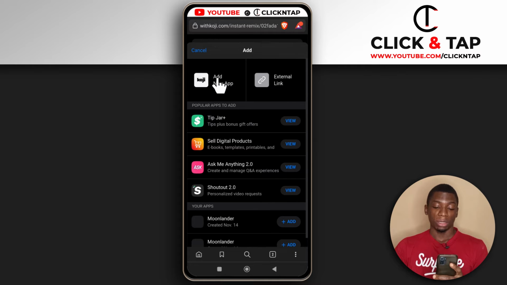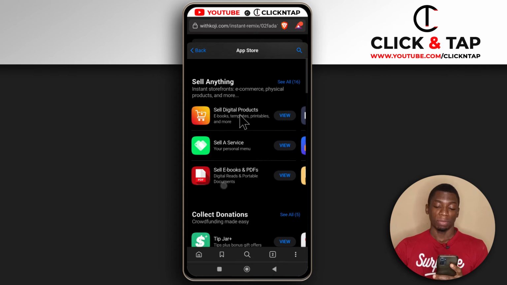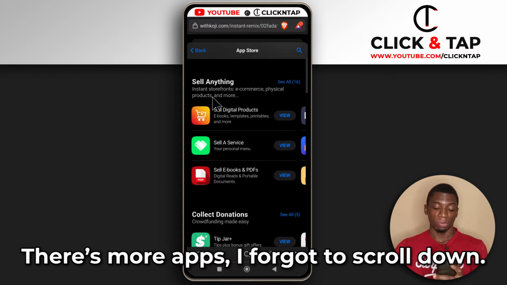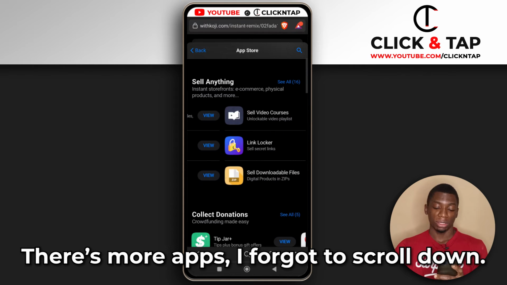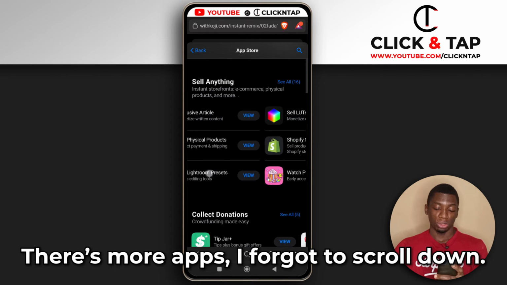So if I tap add new app, the apps have been grouped into different sections. So the first one is for you to sell stuff. And if you have digital products you want to sell, you can use this app. If you have services, ebooks, there are lots of apps here. There are 16 apps. So you choose the one you want.